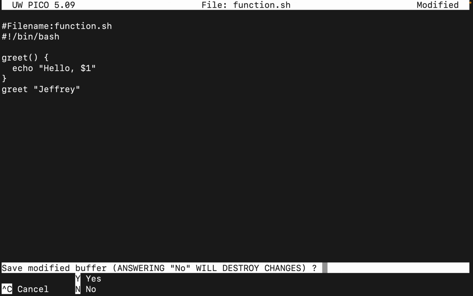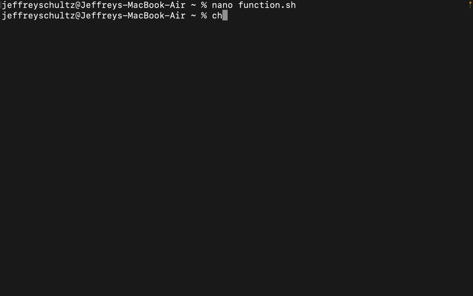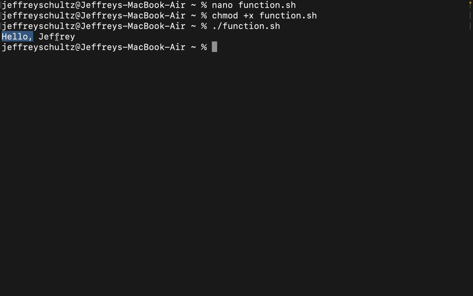So we're going to do this, save this, add the permission, change mode plus x function.sh, and we're going to run it. As you can see, there it is. Hello, Jeffrey. So that is it for the demonstration.